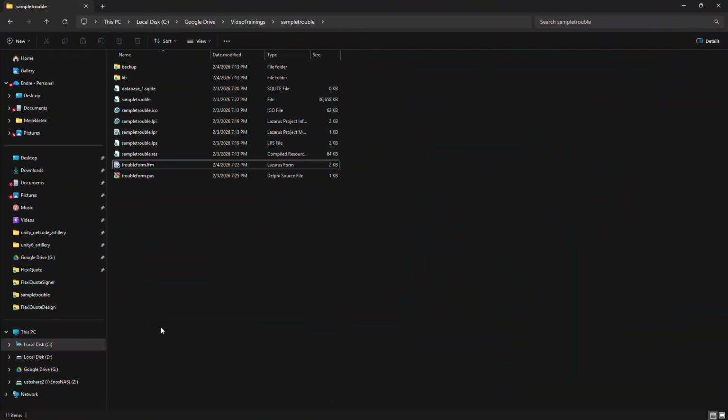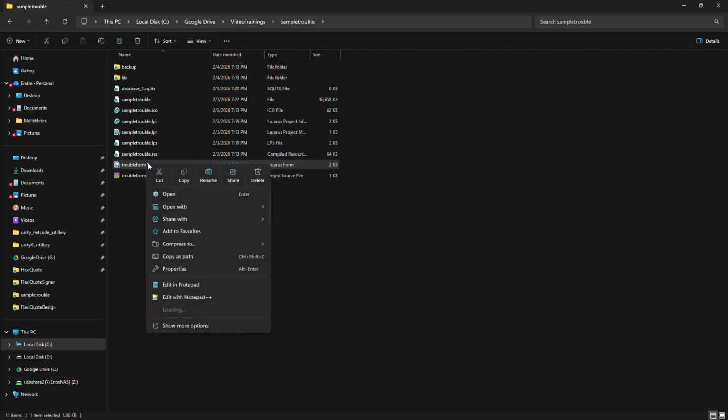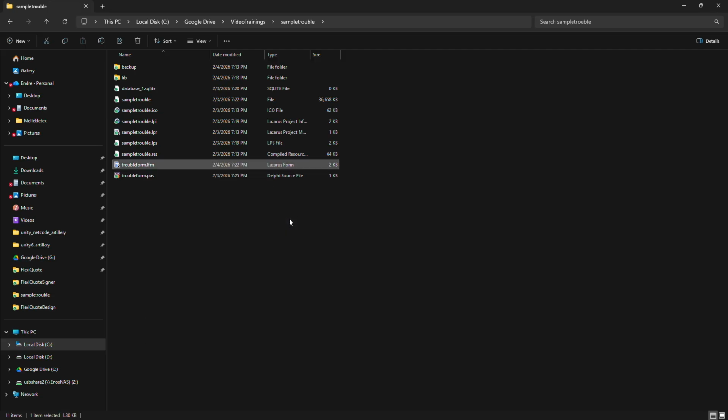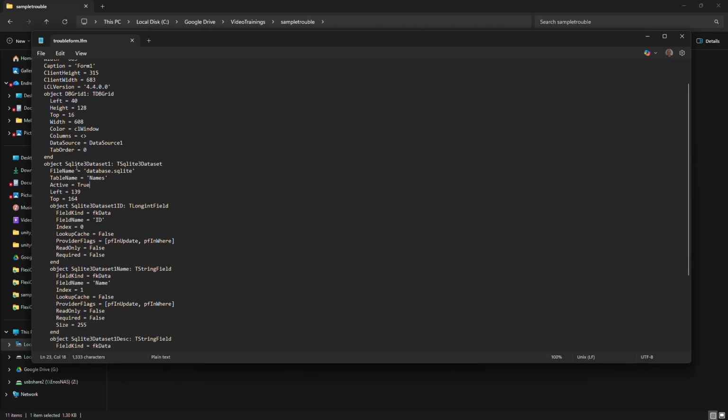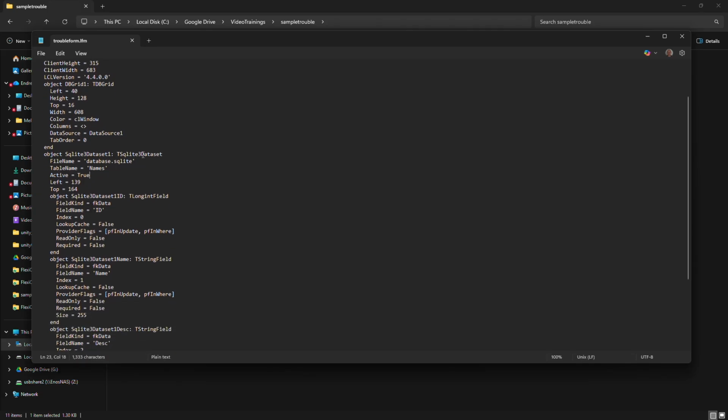Then you need to go to the directory where you have your application, and if you know exactly on which form it was failing, you can simply go to that form in the folder. So you select the actual form itself, right click on it and open it with a notepad. Once you open it, you can see the different form components on your list, and you should go down to the SQLite data sets, which are basically trying to be opened at design time.